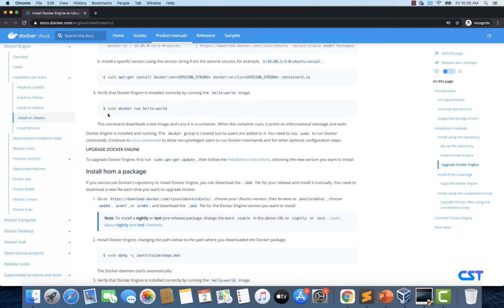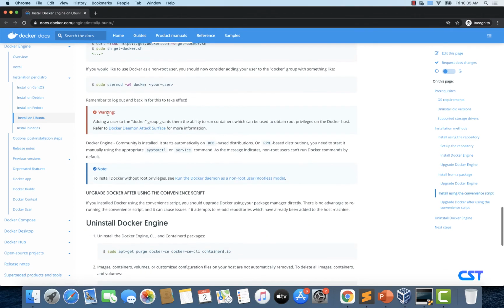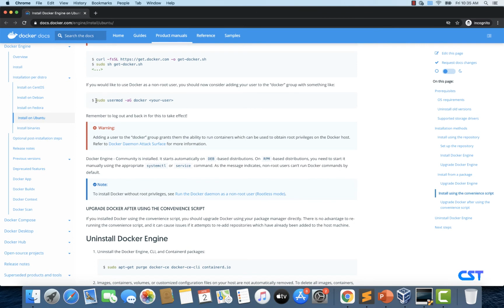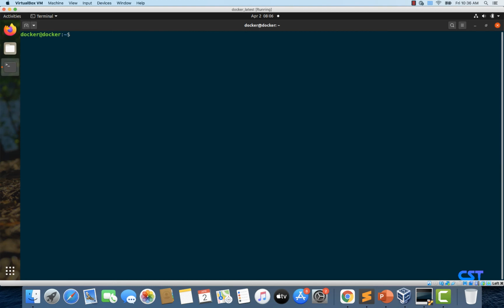Let's scroll down a bit. Here it is. We can just copy this. Let's paste it here. And let's replace the string your-user with your actual username. In my case, the username of the current user is docker. So hit enter. There it is. The current user is now part of the docker group.